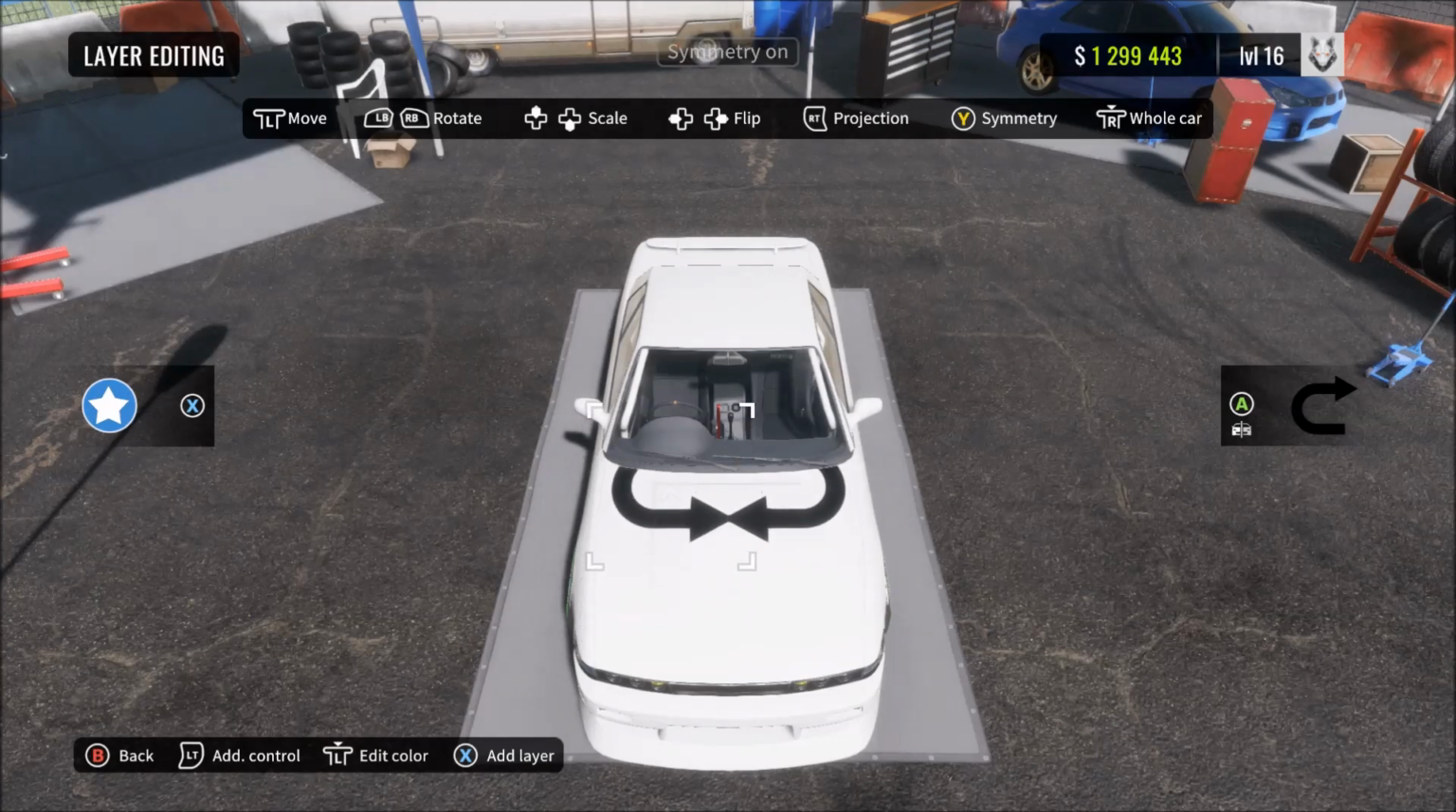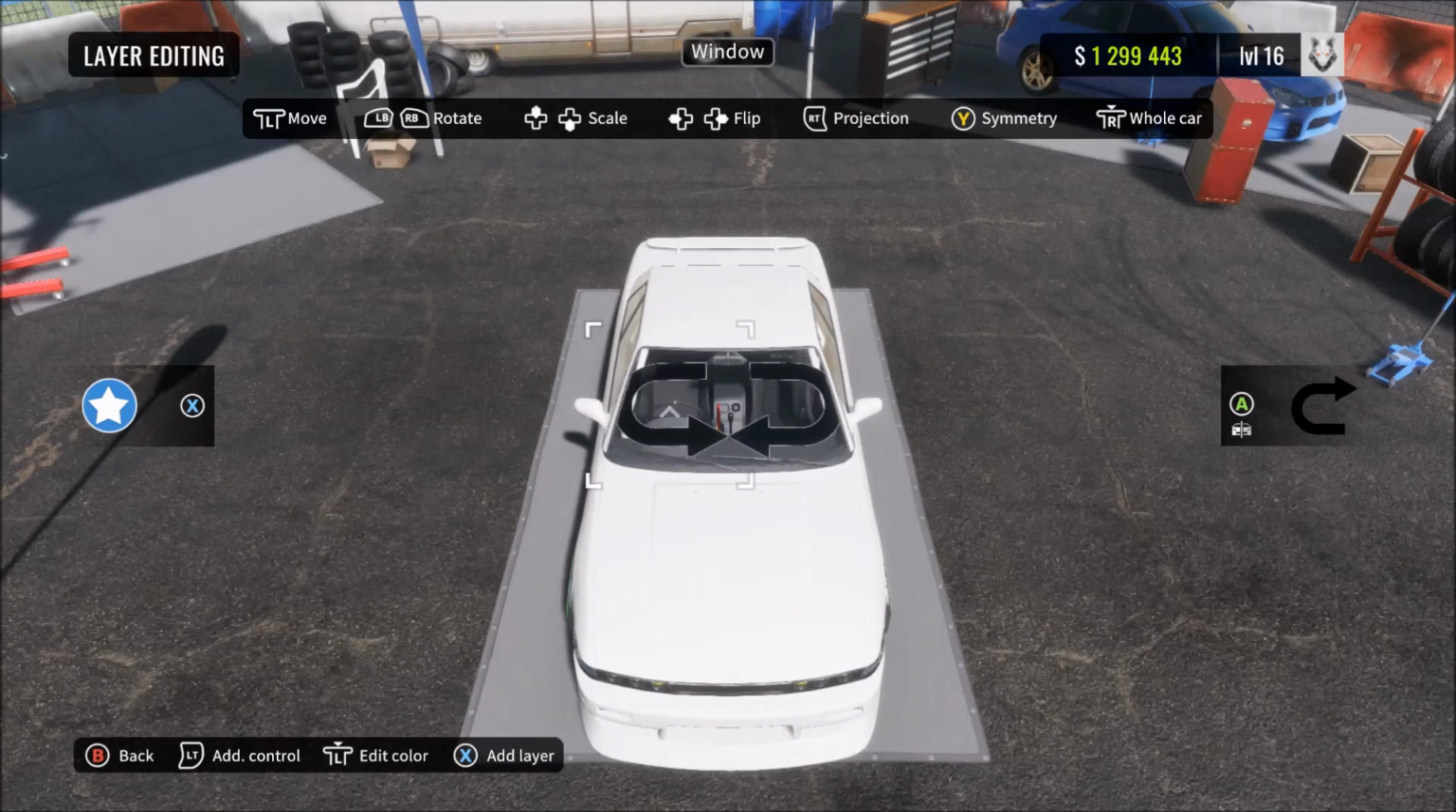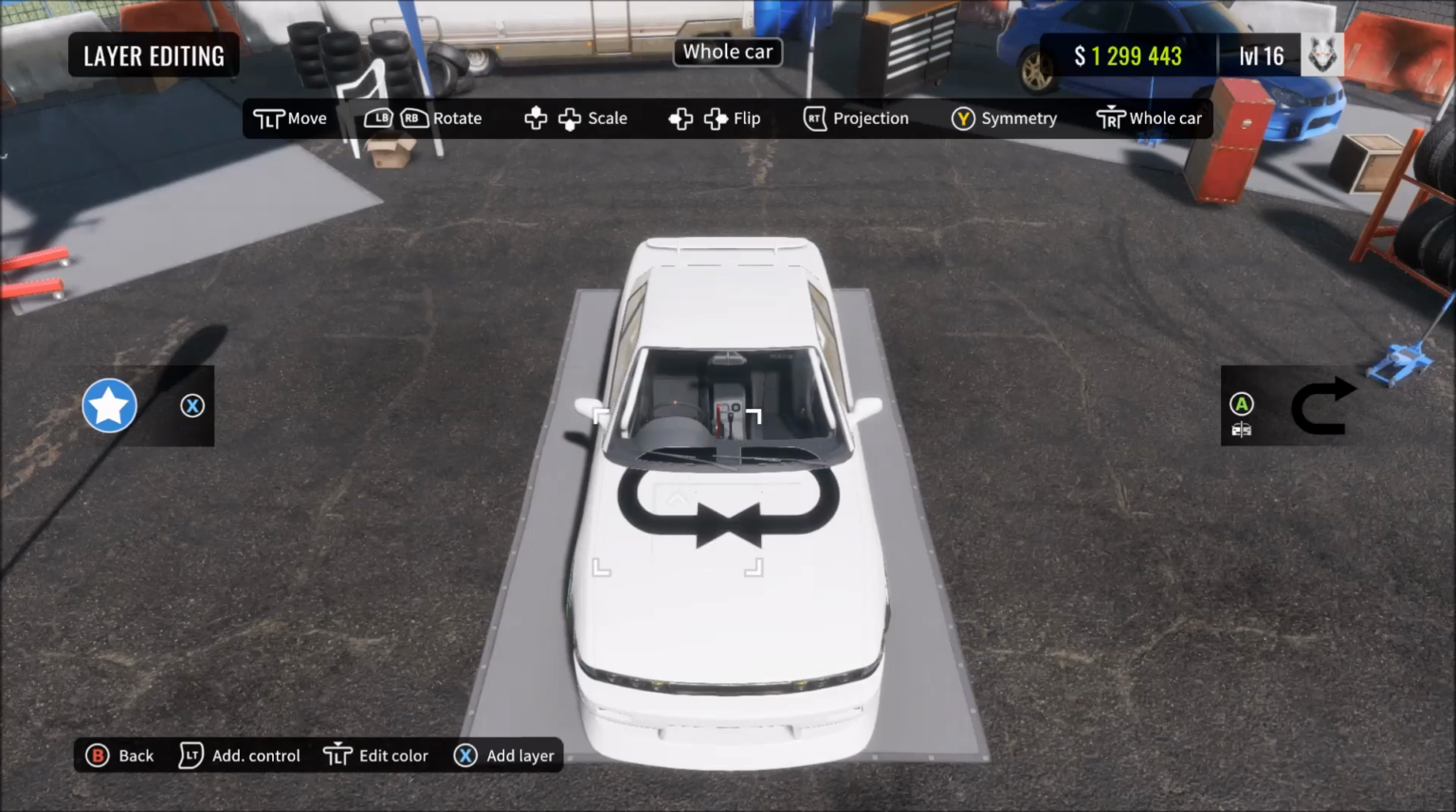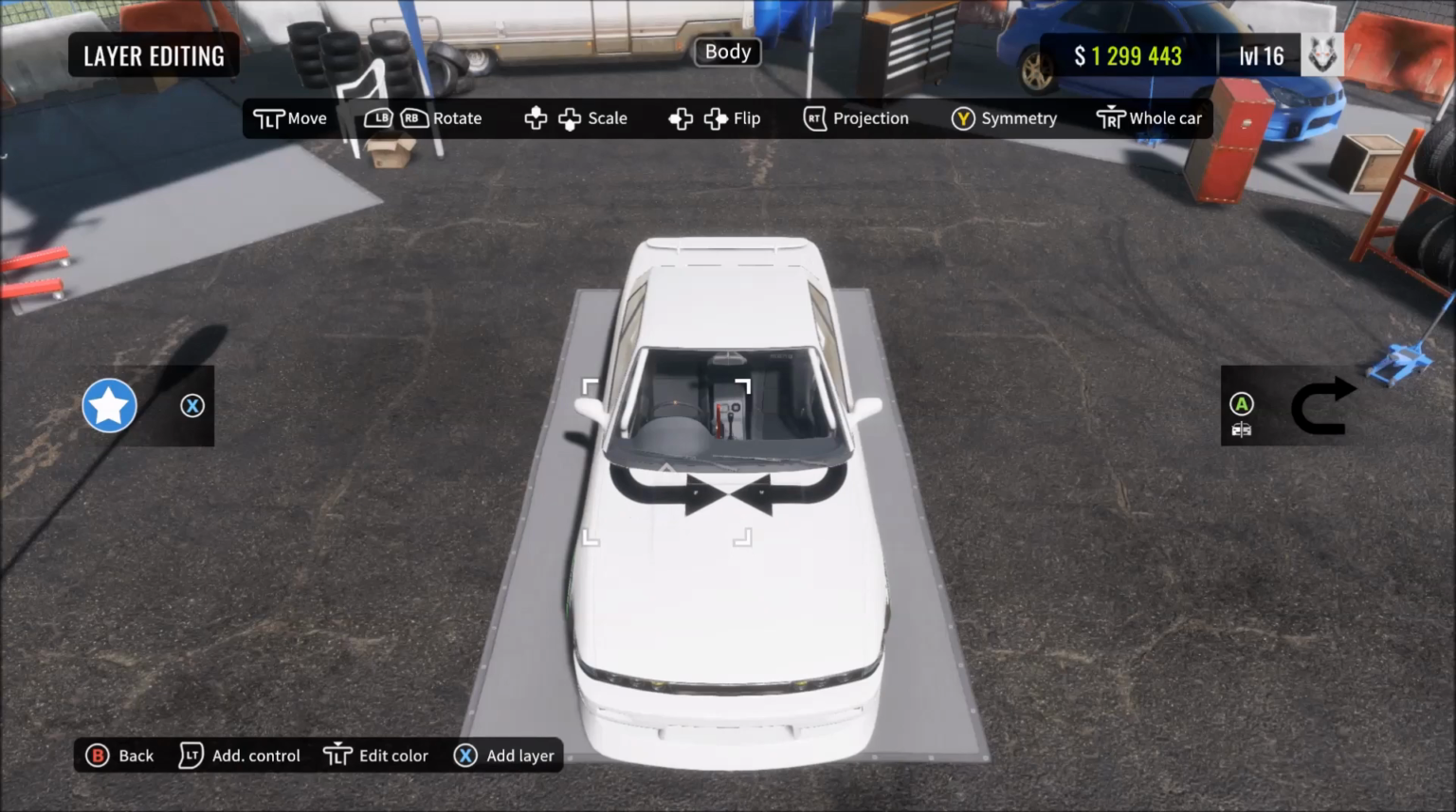Now the next really good feature is if you click right stick, basically you can choose whether your vinyl appears on the windows only, on the car body only, or on both the windows and the car.